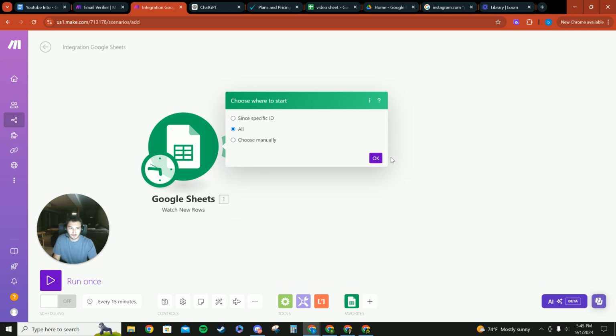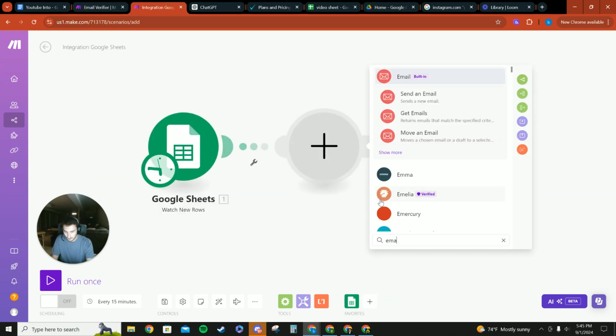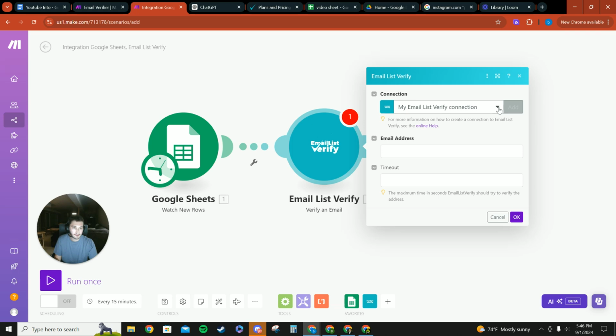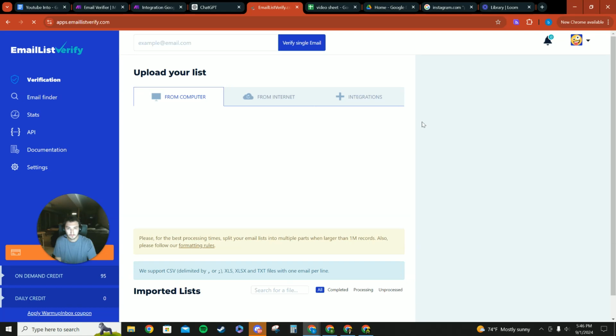I've just been choosing all for choose where to start, so that it knows to go through the whole thing. The next block we're going to add is the actual email list verifier. Email List Verify. We'll add that. And then it's just going to verify an email. The same sort of deal, you'll add it, and it will take you there. And then let me just log in real quick.